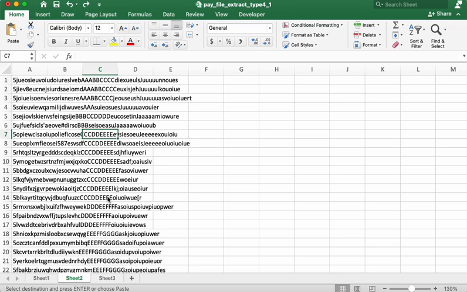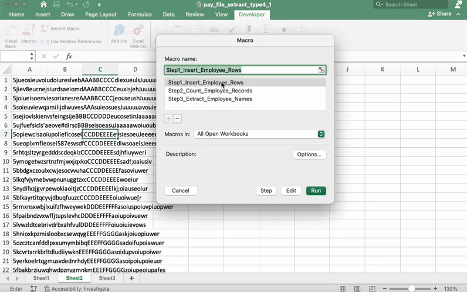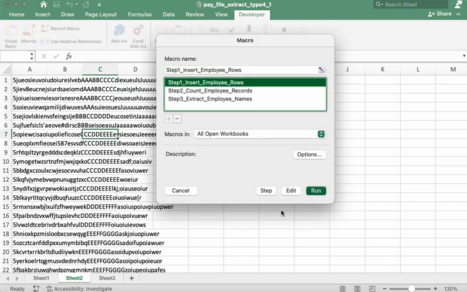I'm going to execute that. It's going to insert a couple of rows and find the appropriate employee identifying row with the name, and put it in here so that we can quickly see which employees had how many error records and what those records were. So if I click on the developer tab here and the macros button, it's the first macro that will do this, and we'll go ahead and run it.